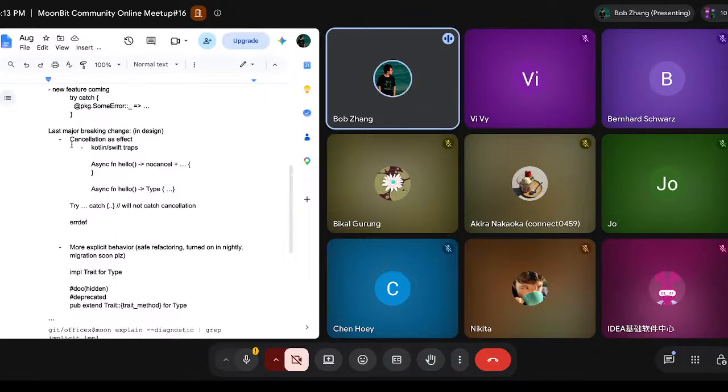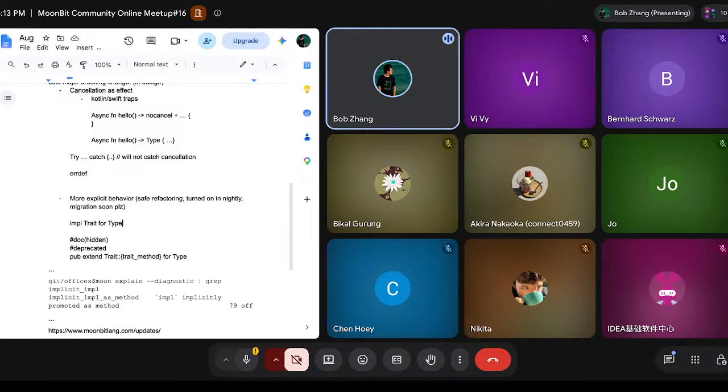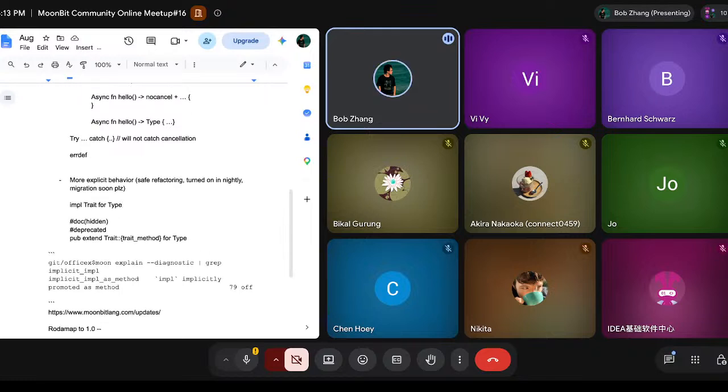So these are two major breaking changes. The first, I think, is a good one, for the cancellation of the effect. The second is to make the behavior more explicit. That's pretty much it.